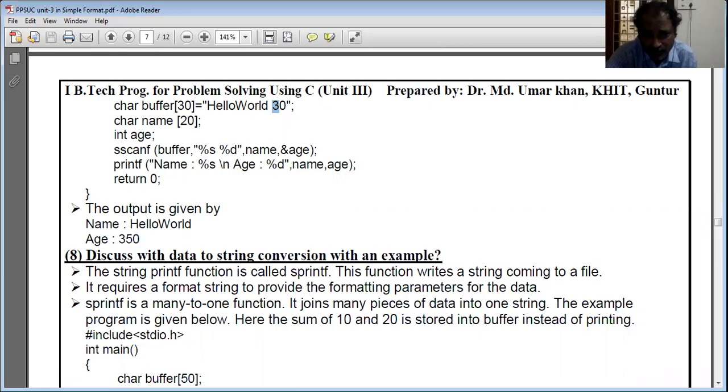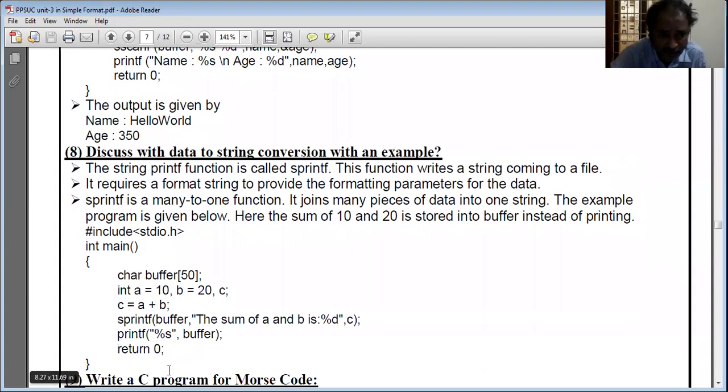The string printf function is called sprintf. This function writes a string coming from a file. It requires a format string to provide the formatting parameters for the data. It is a many-to-one function. It joins many pieces of data into one string. The example program: a is 10, b is 20, and c equals a plus b.